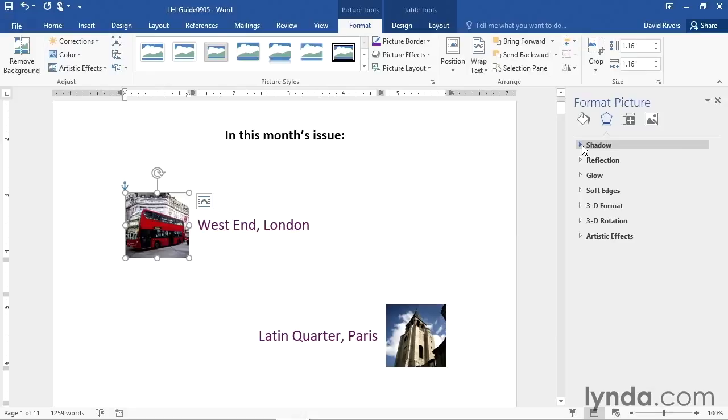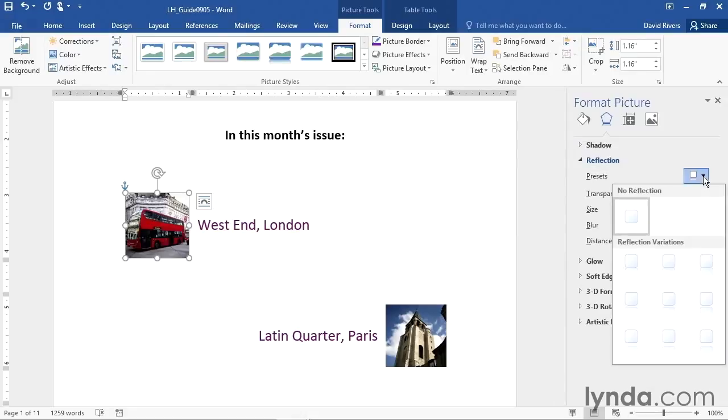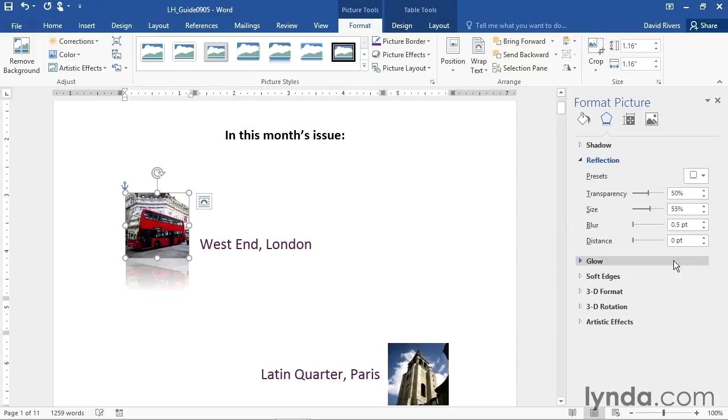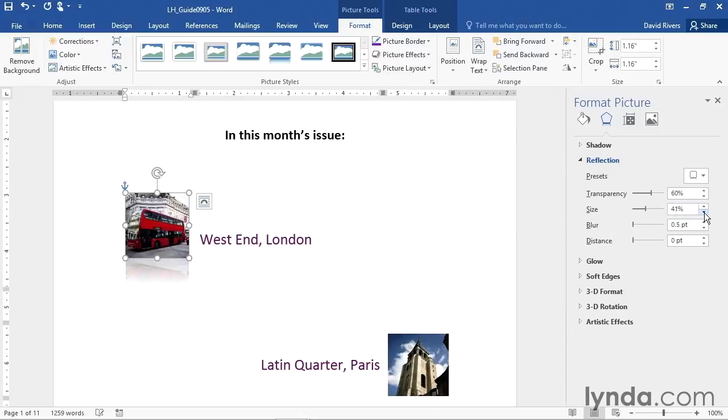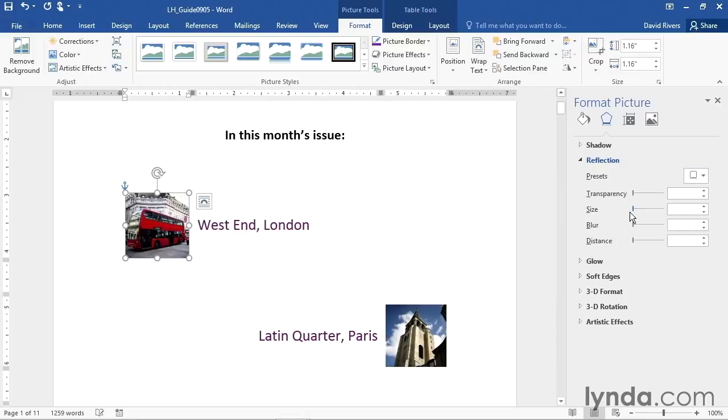You might want to consider adding a reflection. And with reflections, again, we see those presets, and we can select one and make adjustments like the transparency. If we bump that up, you can see through that reflection a little more. The size can be bumped down to create a more subtle effect. And the blur can be adjusted as well. And if you wanted to, the distance. Bumping this up creates distance between the reflection and the image. But we're going to go back to the drop down and choose no reflection at all.